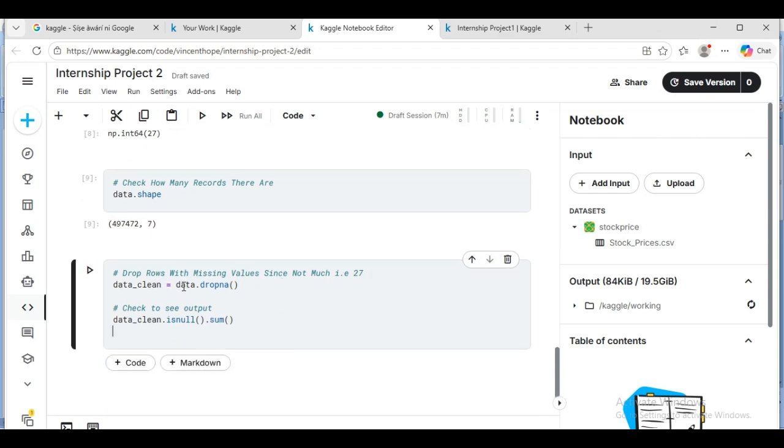So what are we going to do now? We'll use another formula, data_clean. This is a new variable, data underscore clean, equals data, which is the previous data where we loaded our file.